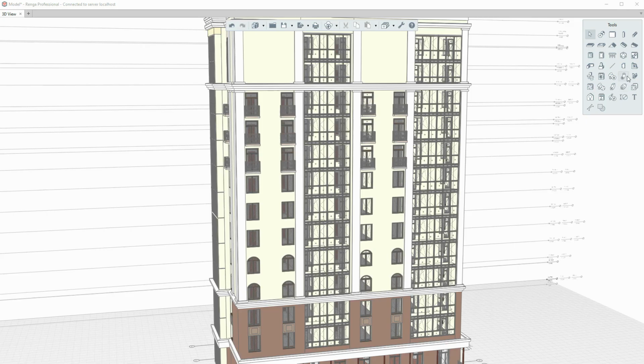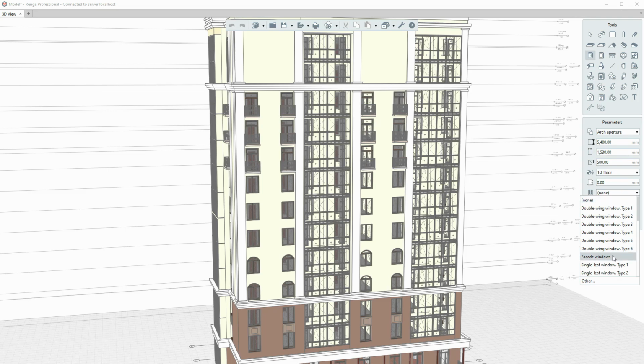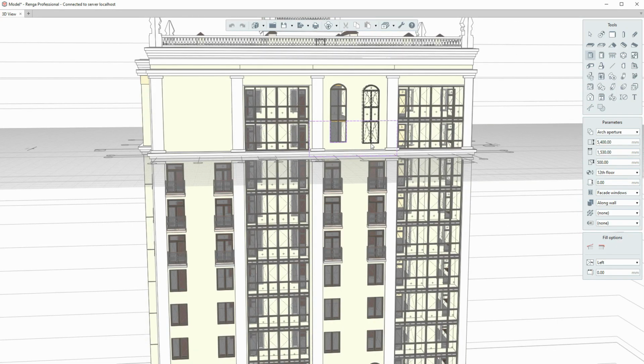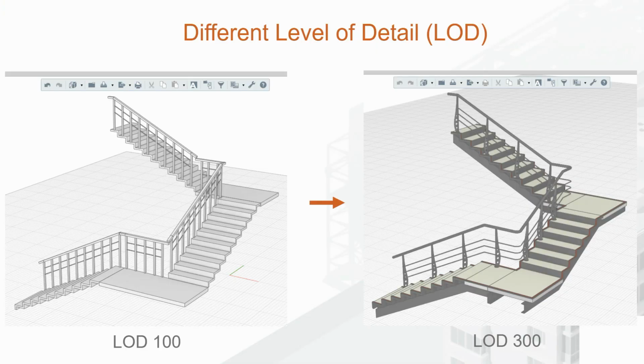Now place the created window in the model. On the Tools panel, click the Window tool. Set the window style and specify the window parameters. Finally, select where to install the window in the wall. In Renga, it is possible to create objects with different levels of detail. These range from elements with decreased level of geometric detail to complex elements with a higher level of detail.